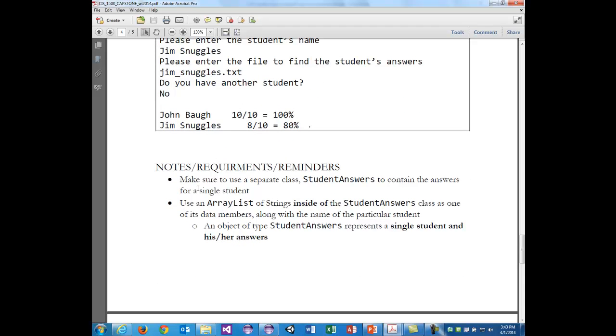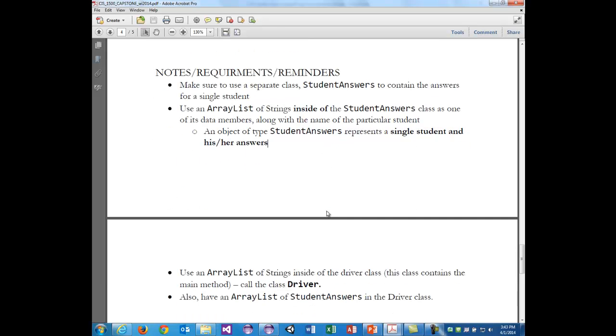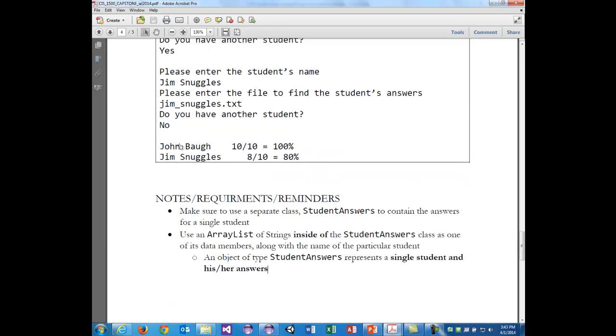So the notes and requirements: make sure to use a separate class to contain the answers for a single student. Use an array list of strings inside of the student answers class as one of its data members along with the name of the particular student. An object of type student answers represents a single student and his or her answers. Like this John Baugh right here would be contained inside of one single object of student answers. Jim Snuggle would be another.